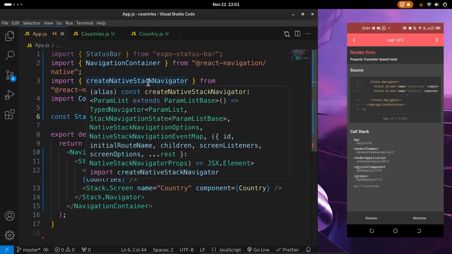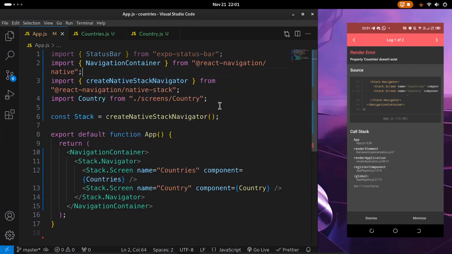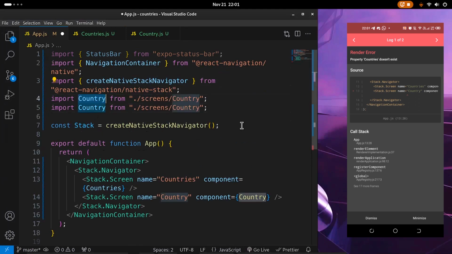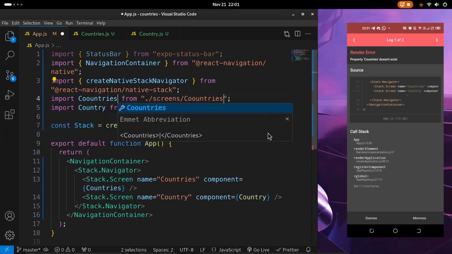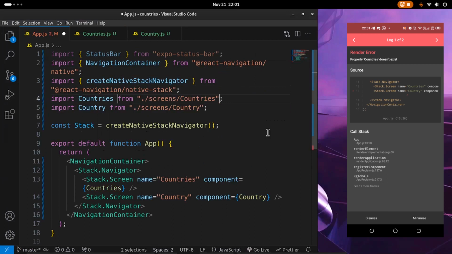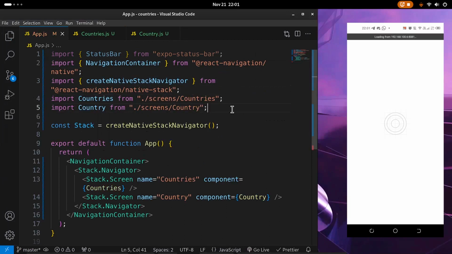So what did I do in app.js? What did I do? Countries. Oh, I did not import it. Really? I'm making so many silly mistakes. So import Countries from Countries, save it. And then now we should be able to see some kind of text on the screen. And there we go. Would you look at that?